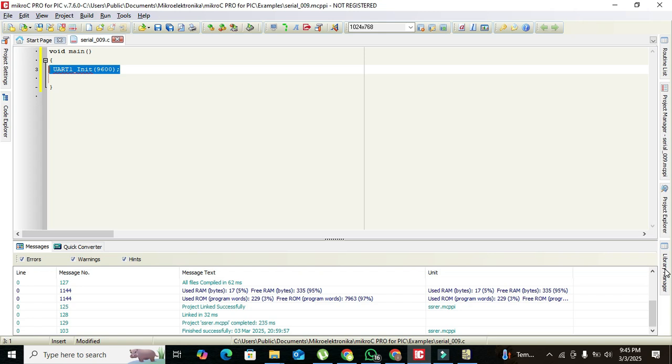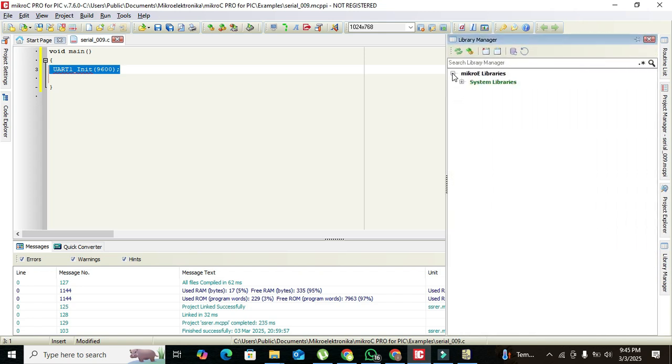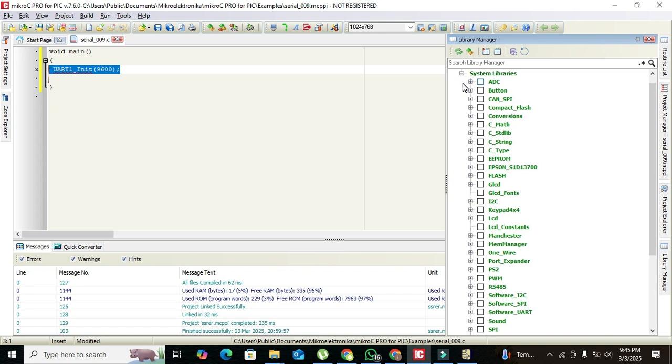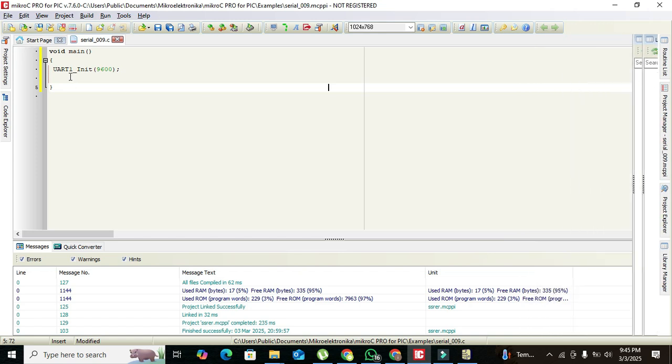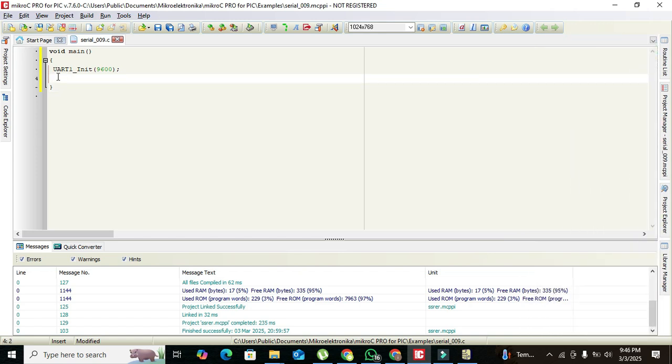So now we will go to the library manager. We can go to MikroE libraries. Here you can see this is my UART library. So click on it, check it out, and our library is included now. So UART1_Init, and then we will declare a variable, that is int a. After int a we will write while(1). Why is it so? Because we need at least one forever loop so that we can see our data properly again and again.